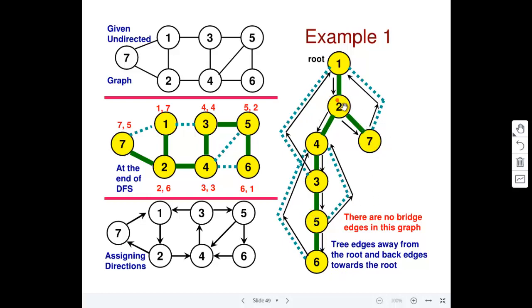And now from this subtree, check if there's any back edge that either goes to 1 or to a vertex above 1. In this case, there are 2 back edges, one back edge from 7 to 1 and one back edge between 3 and 1. So if there's even one back edge that goes either to that vertex u or above u, then that edge uv is not a bridge edge. That's the process we went through.